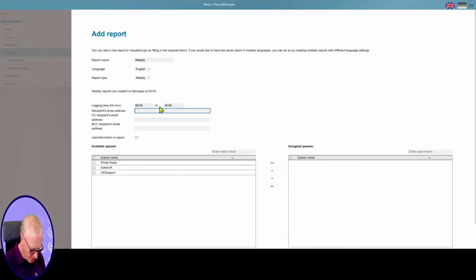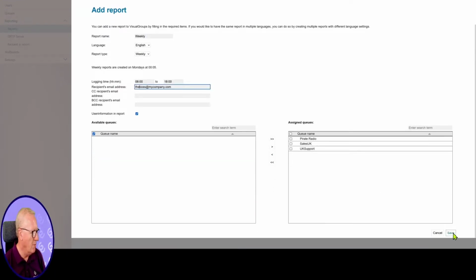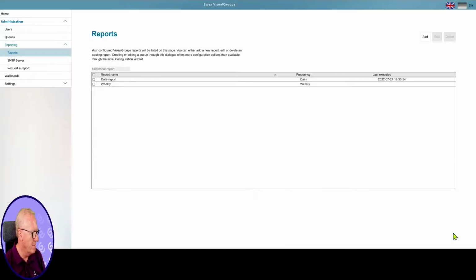I put an email address. Do I want someone else copied into it? Do I want the user information in the report? And what queues are we going to report on? We'll report on all of them. And we just click Save. Once the reports have been designed, they will be sent out on schedule to the appropriate recipients.